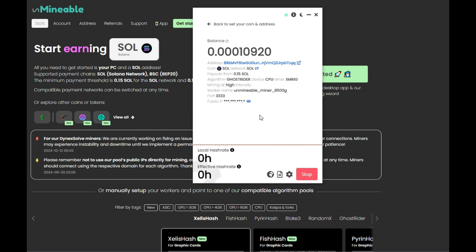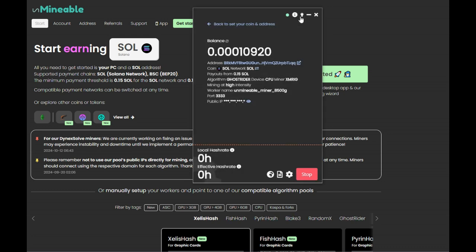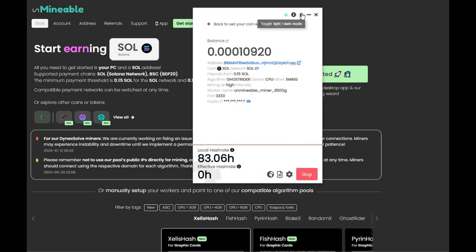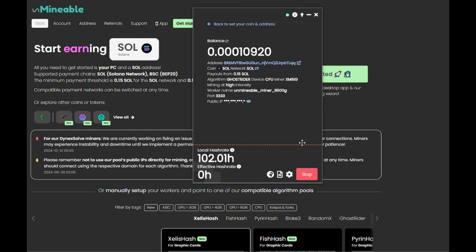I ran this earlier today and have already collected a tiny bit of Solana. You can toggle between light and dark mode, and when you press the cogwheel, you can control your mining operation. For this video, we want to select CPU over graphics card for the fun of it, and it is a lot easier to get started.